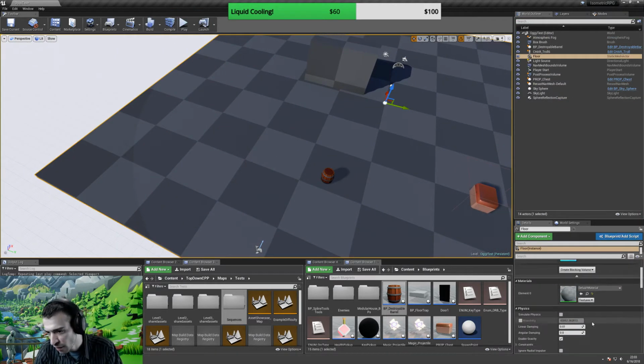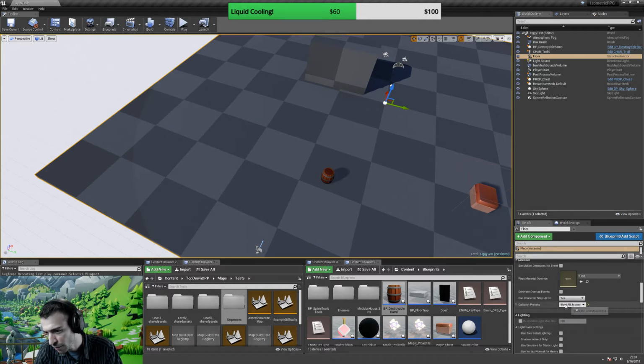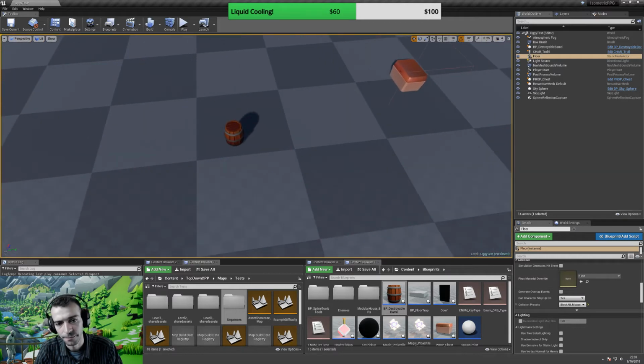I want to see what this is. What collision block all mouse. Okay.